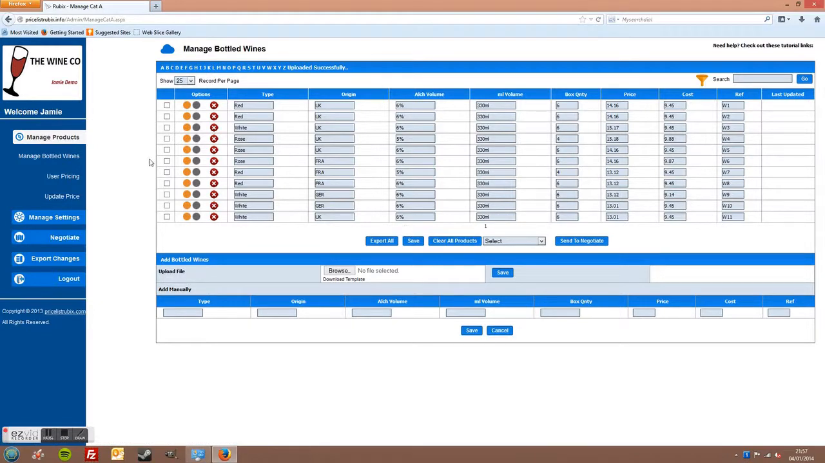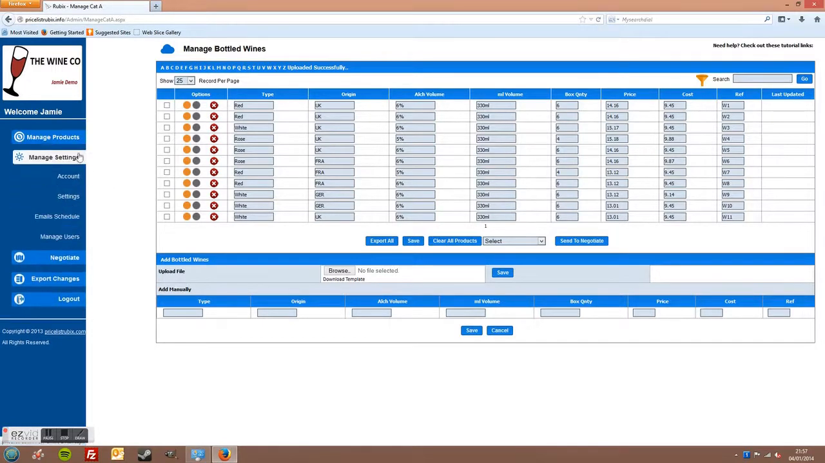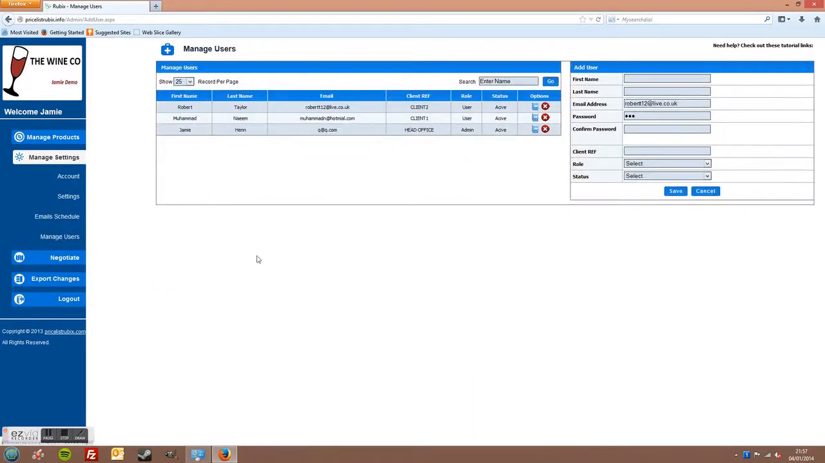Now, one thing we need to do now is to upload our clients or our buyers or anybody that we want to send access to our system for prices and products. So I'm going to go manage settings, manage users. I've already set two up, which is Robert and Mohammed. You can change these details if you want.